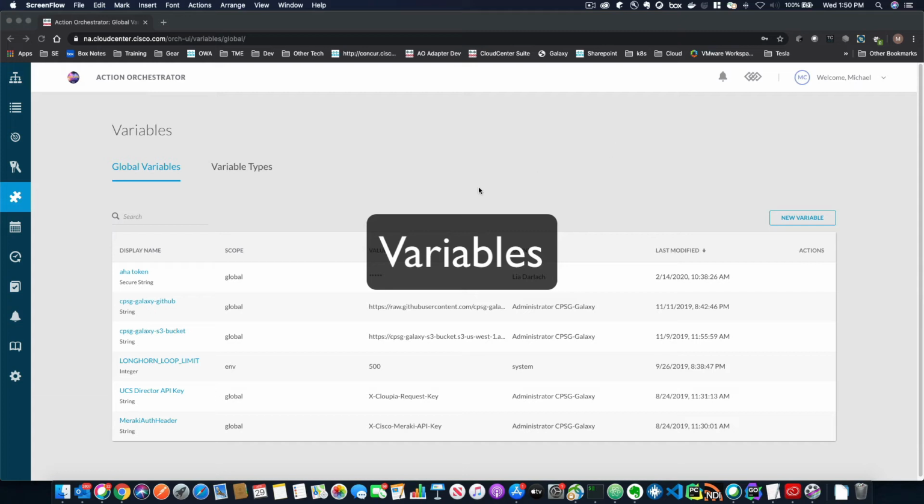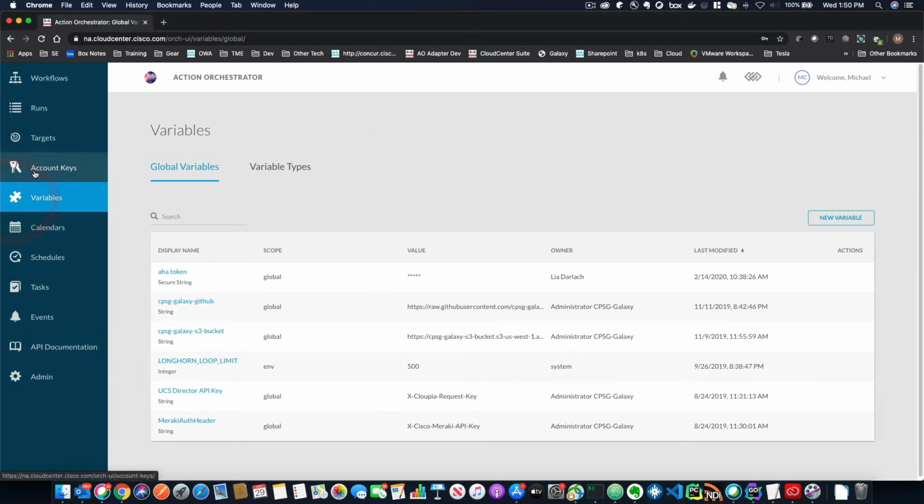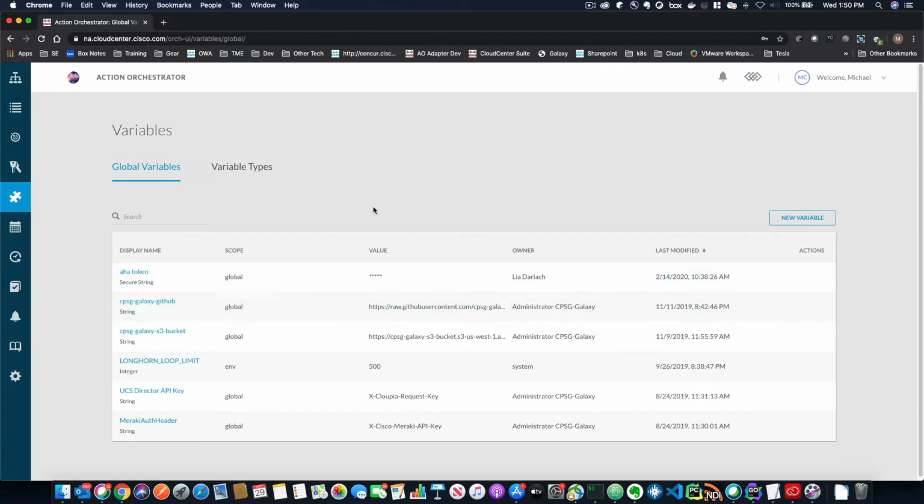In this video, we're going to start to talk about variables. Now, there's a few different places that you can access variables and create variables within this orchestrator. And right now, you can see that on the left-hand side over here, I'm in an area that says variables. But really, these variables here are global variables, which means that you can access these variables across workflows.